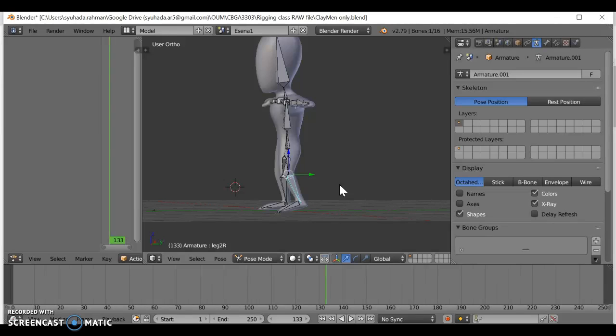Alright, so basically for inverse kinematic, we need to add another bone, and then we need to set that bone as a target, and we can move the target bone, and the nearby bones will be affected by our movement. Okay, so I'm going to show you how to set inverse kinematic for this character.